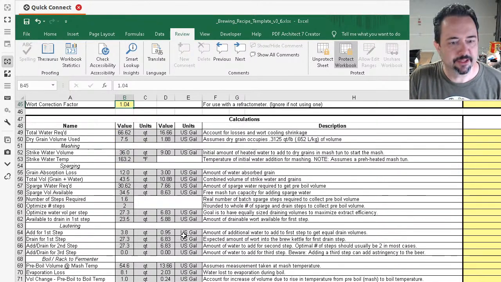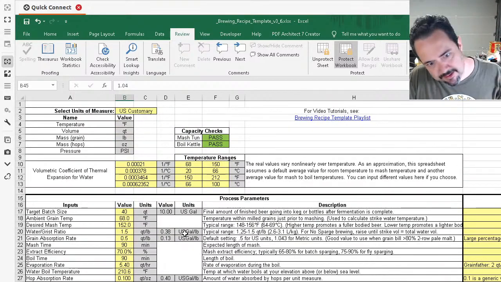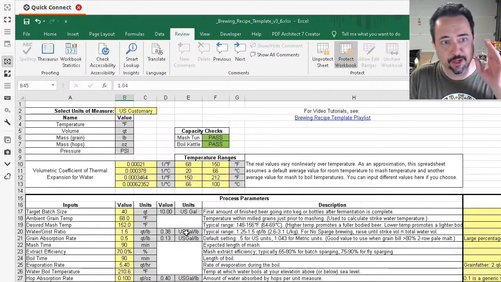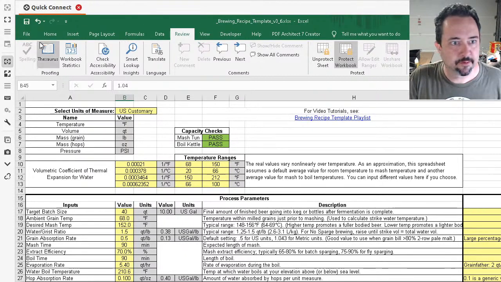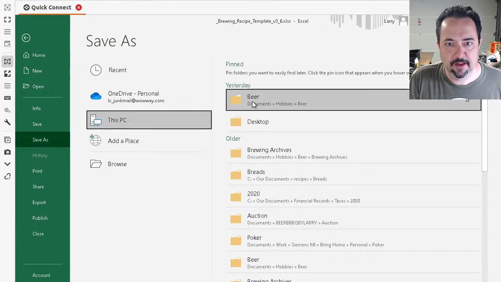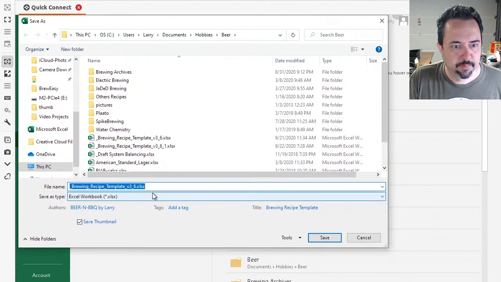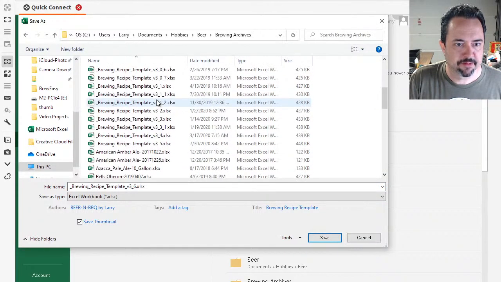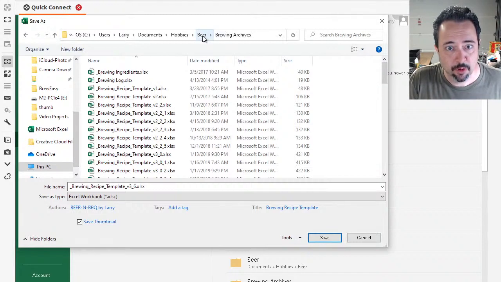And then all the calculations. Okay, so fill this all out, take your measurements, get everything in there, and you're off to a great start. And then you can save this file. I'm going to save this as, this is my personal brewing folder. I have a brewing archives folder, right, where I have all these old recipes in. Let me go up a level.